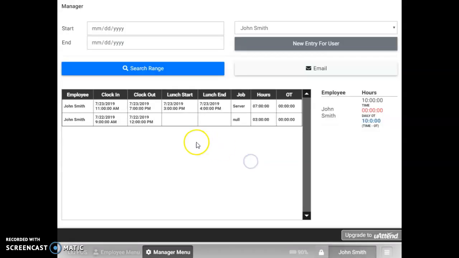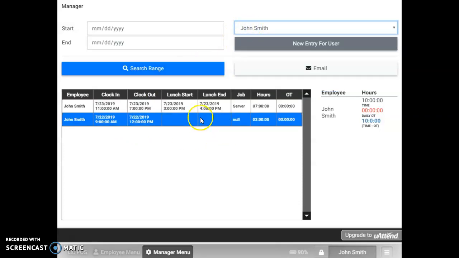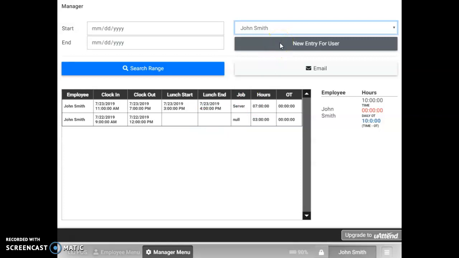Okay, so adding a punch for the user, you have to make sure you select the user before you do that, and you have to search range again to find the blank one. But that's how easy it is. On the right here, we'll see for this user, for the time period and range selected, that I have 10 hours cumulative, and my daily overtime is 0, and total non-overtime is 10 hours. Now, if I want to email this time record, I can simply click email.